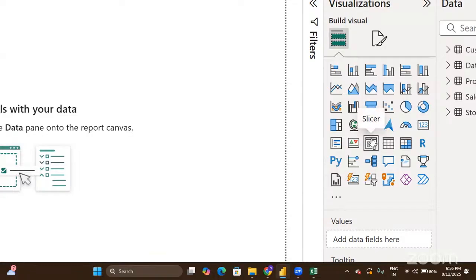Then what is the purpose of slicer visual? Slicer visual helps us to filter the data. I'll be talking about these visualizations again, that's not an issue. Next to slicer, you see table visual, one of the important visualizations in Power BI. What is it? Table visualization. So let me select table visual.